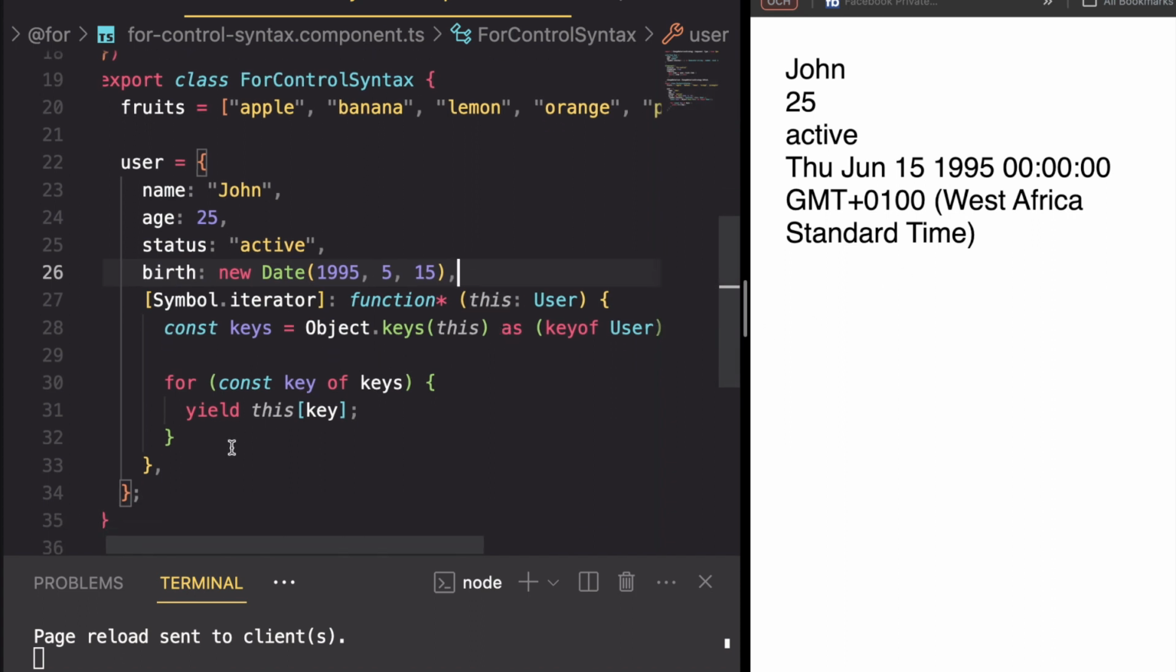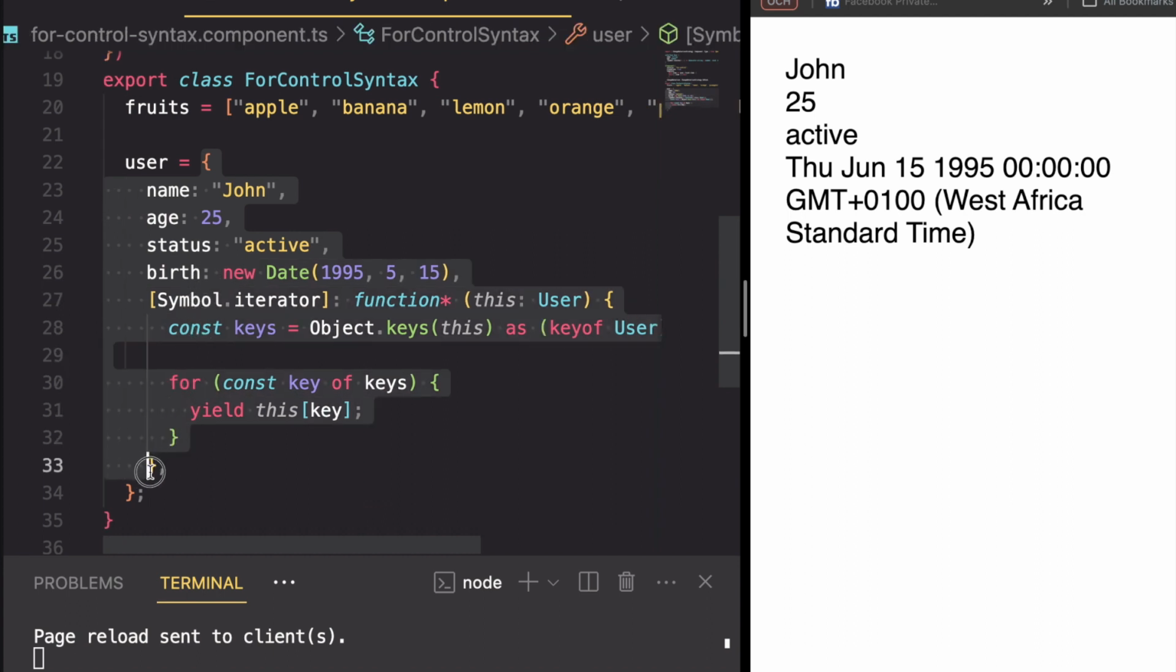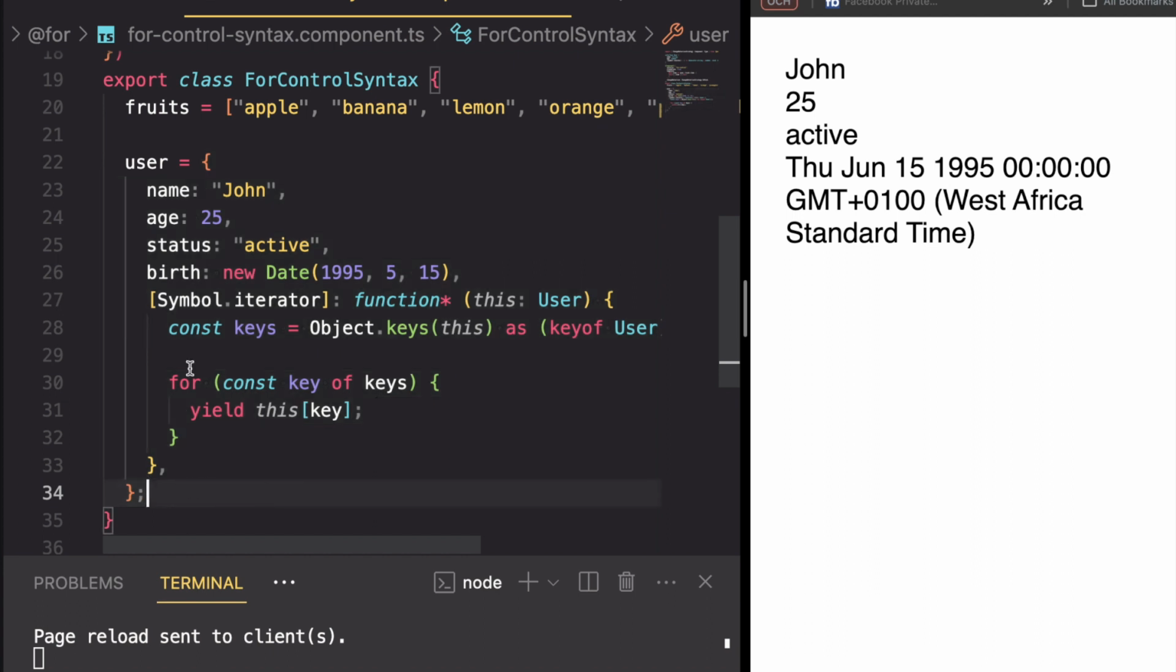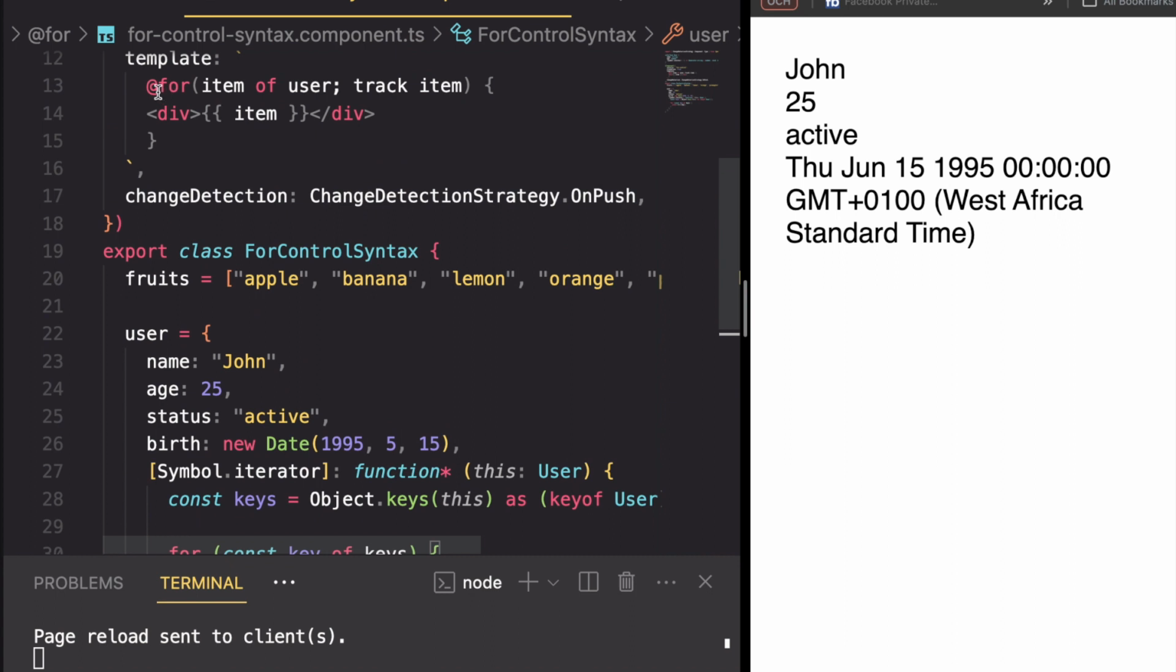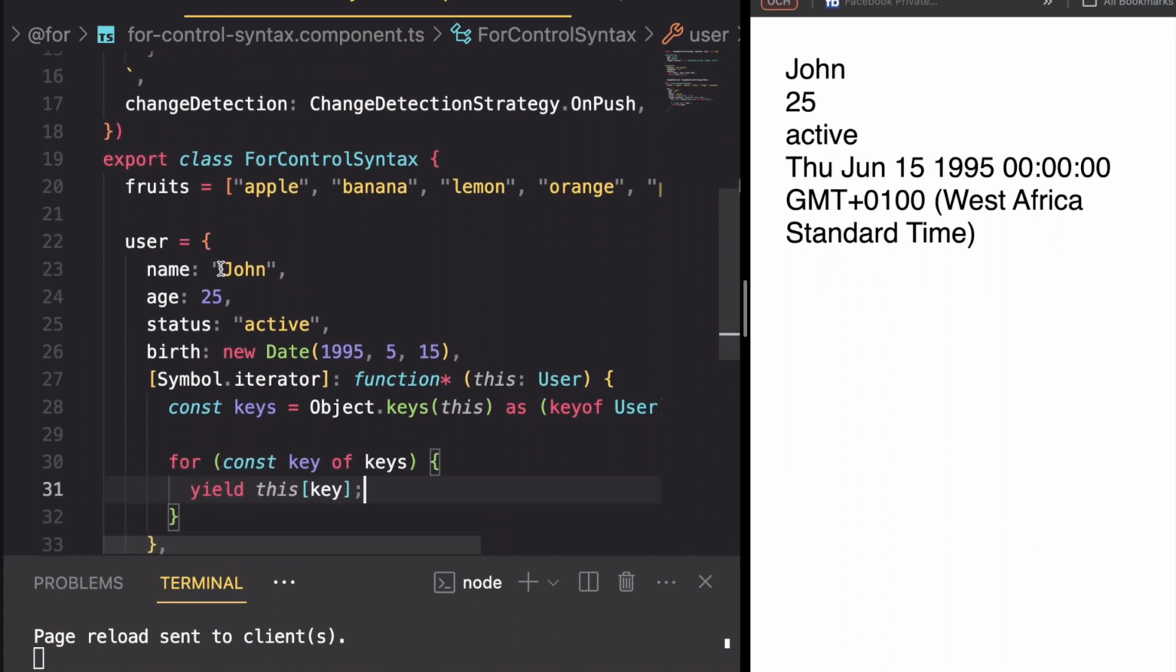So this is how we can make an object become an iterable, or any data that is not an iterable become an iterable, simply by defining the Symbol.iterator method inside it and then passing your generator function, and inside it is where you now write the code and use the yield keyword to yield values to the for of or the @for that is iterating over your data.